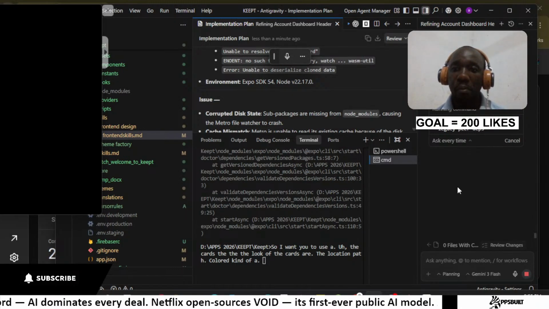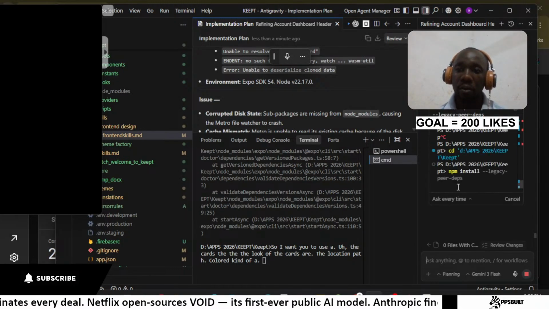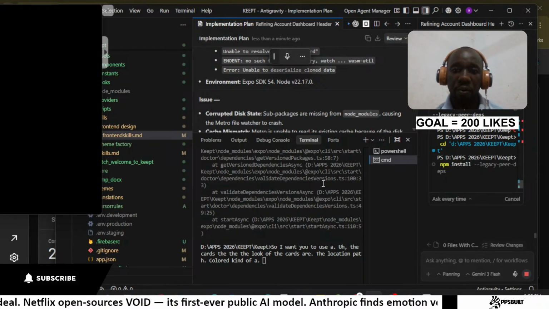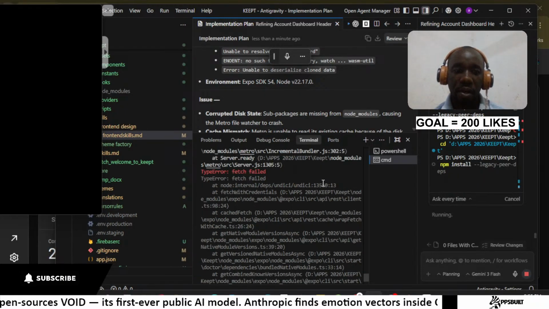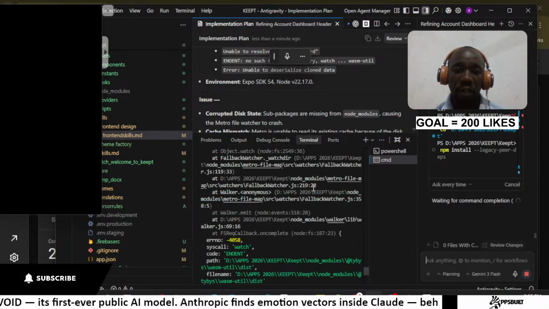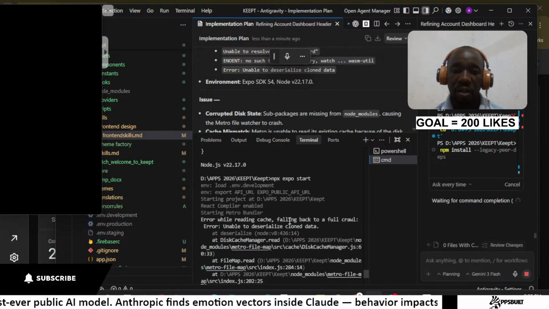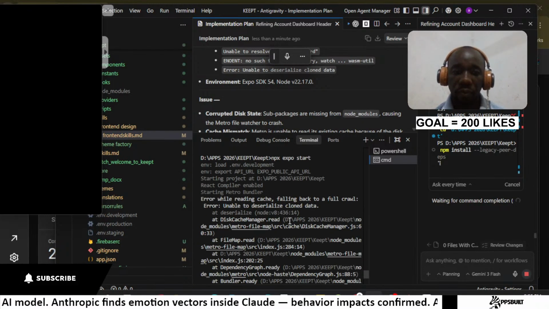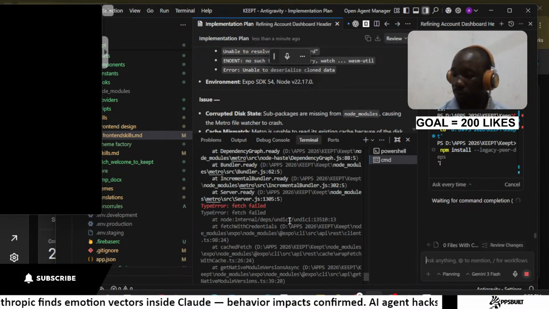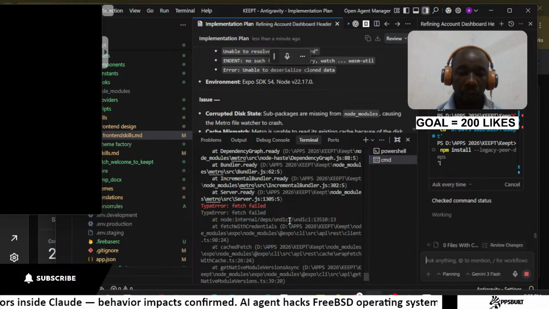Let's continue and make those changes very well, because when we run our command here, we are not able to get a Metro bundler which is supposed to appear very well. So let's rerun that and fix it.